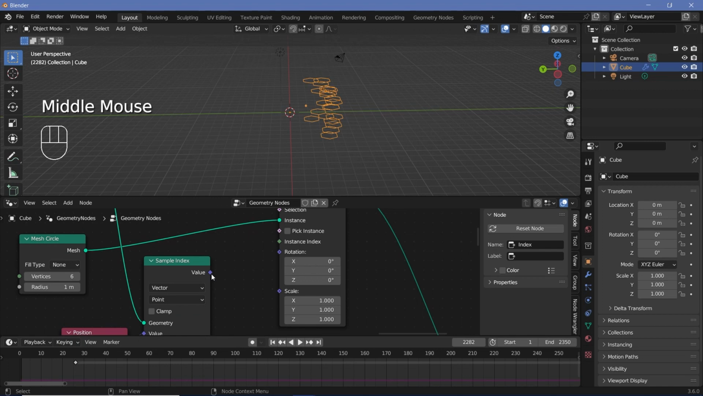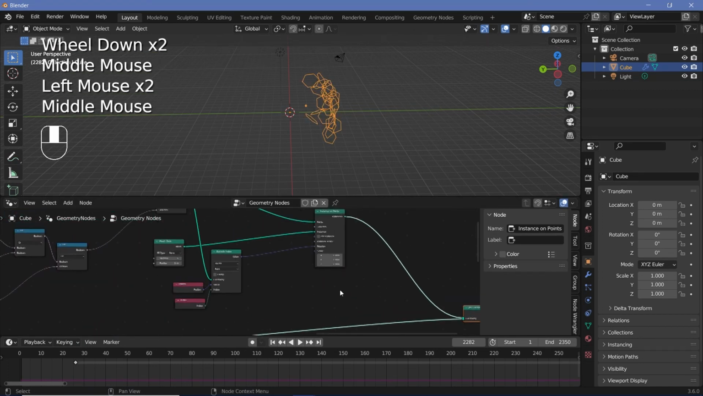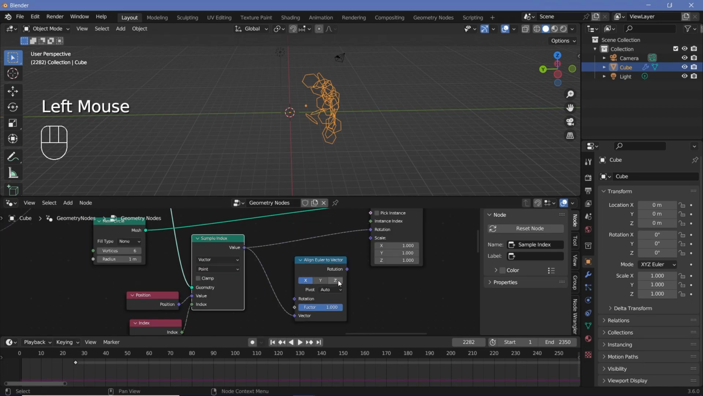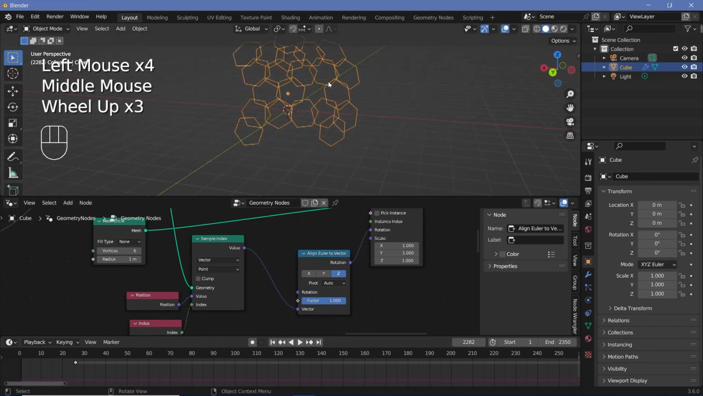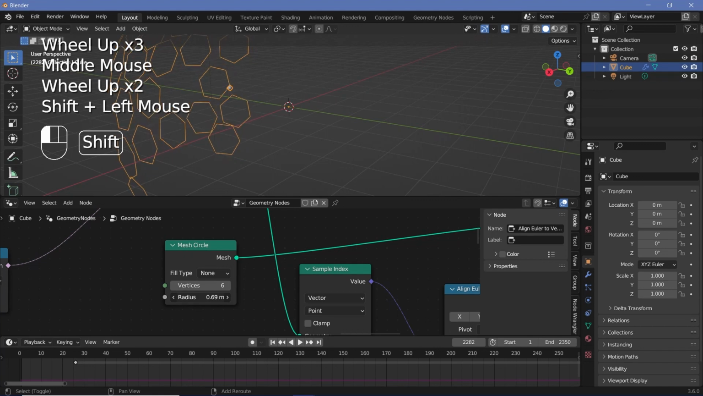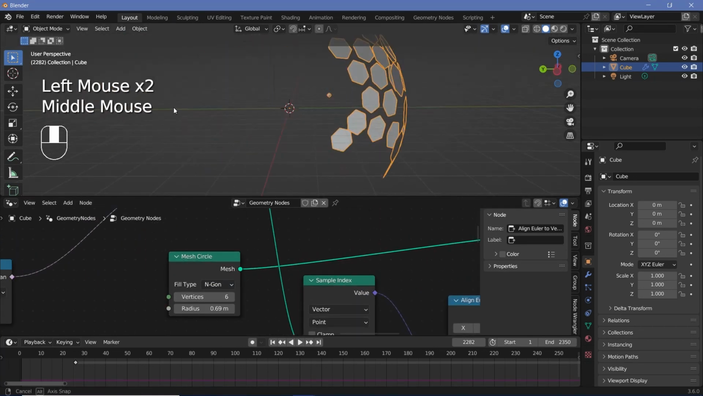And now we can't directly plug this into the rotation because we have to align it to the Euler. So let's search for an align Euler to vector node, plug this into the vector, and we want to align it about the Z and plug this into the rotation. So now it's going to face the actual surface of the sphere. We can go ahead and reduce the radius quite a bit, and we can change the fill type from none to n-gon so that we actually have a face.